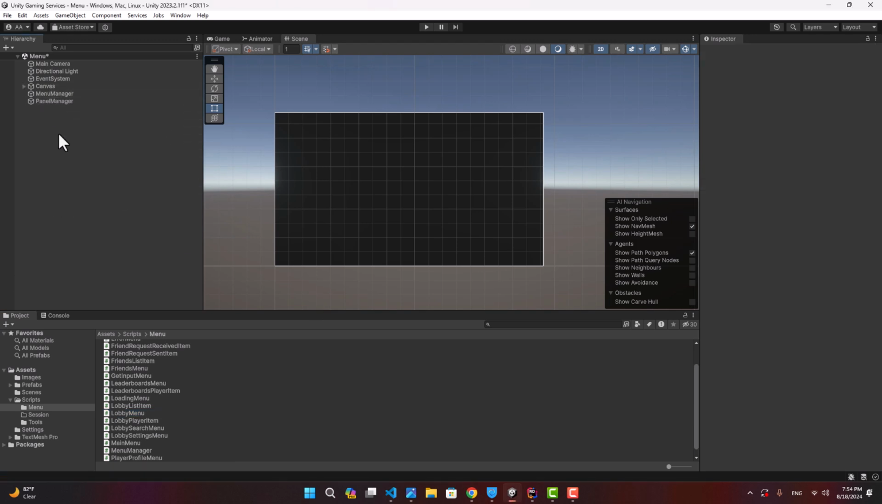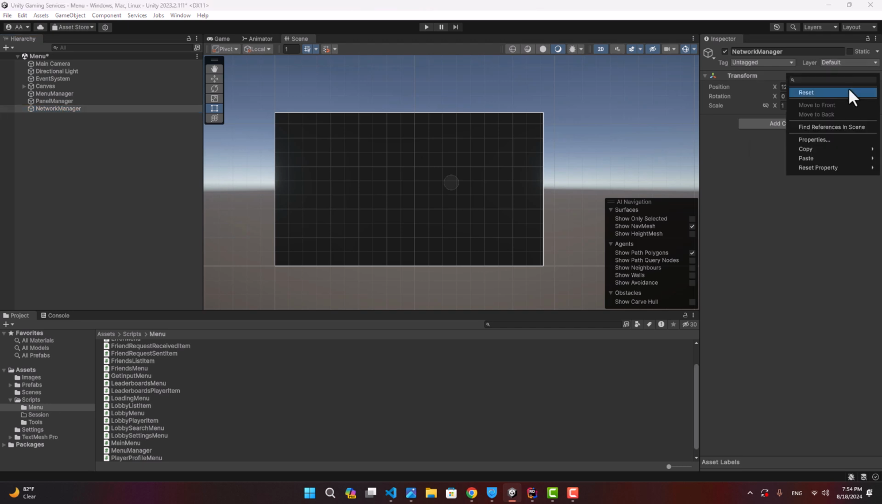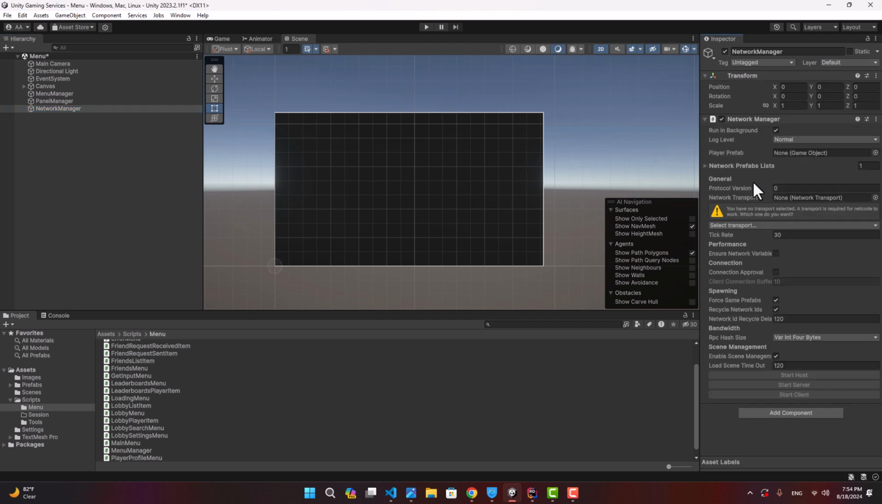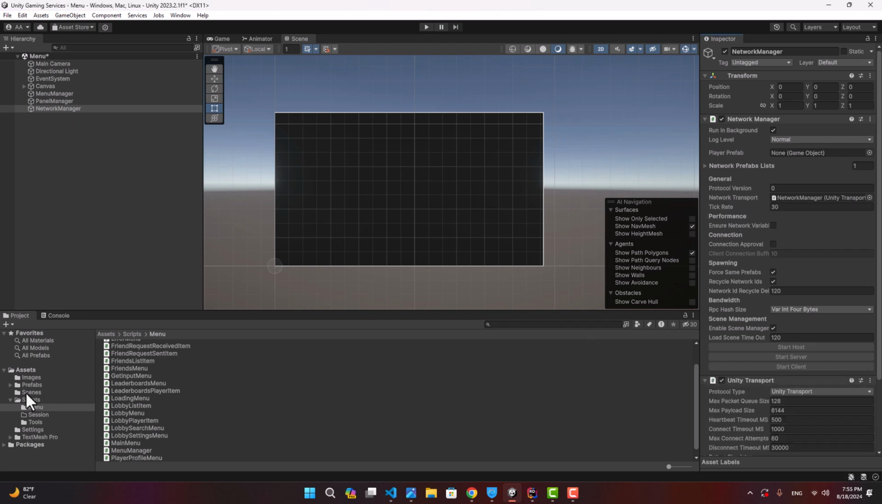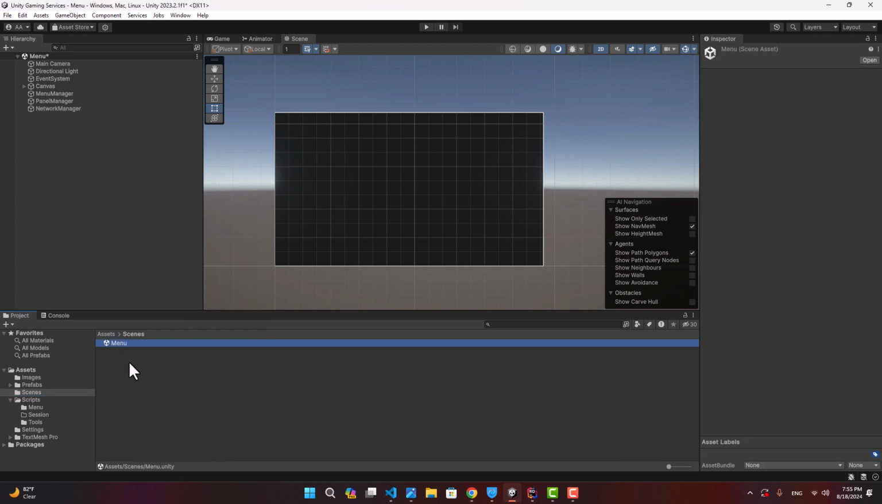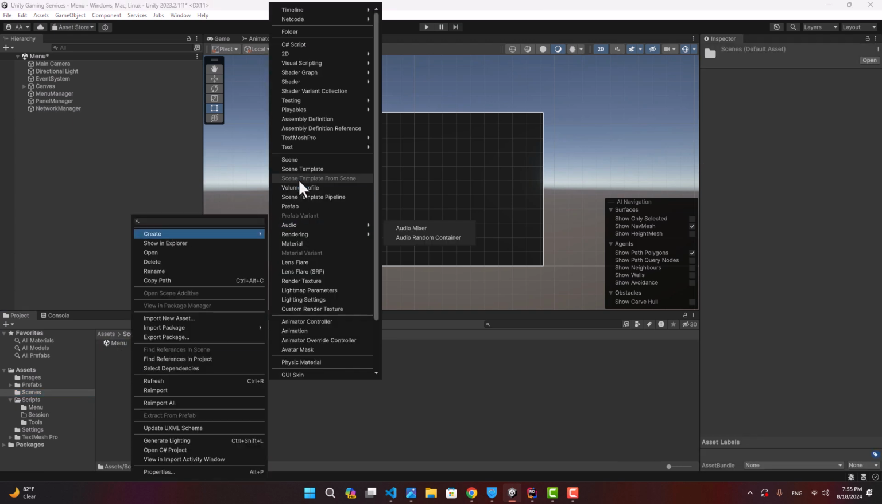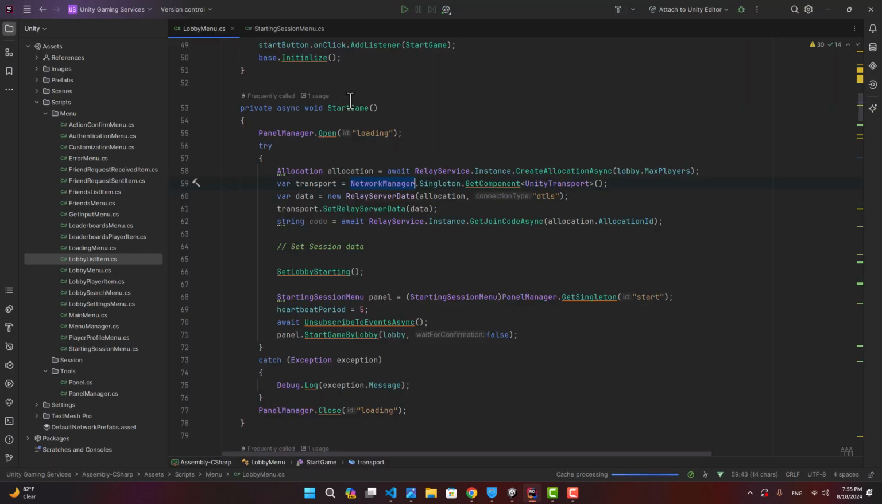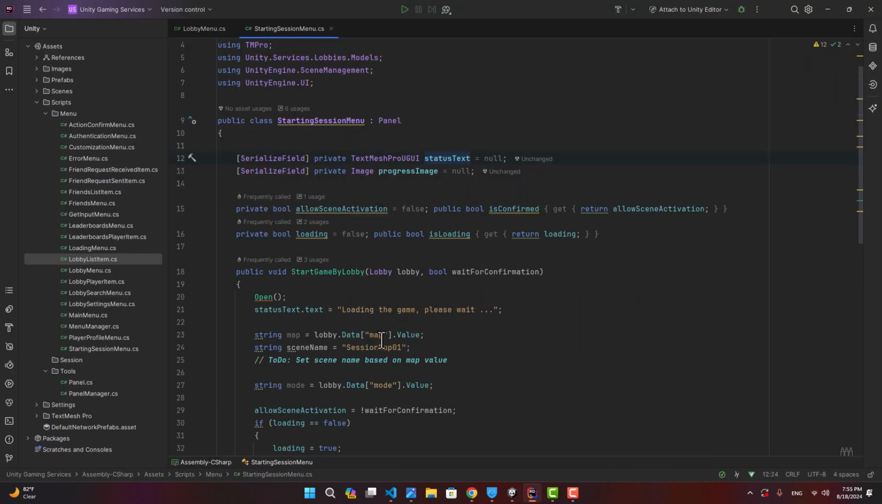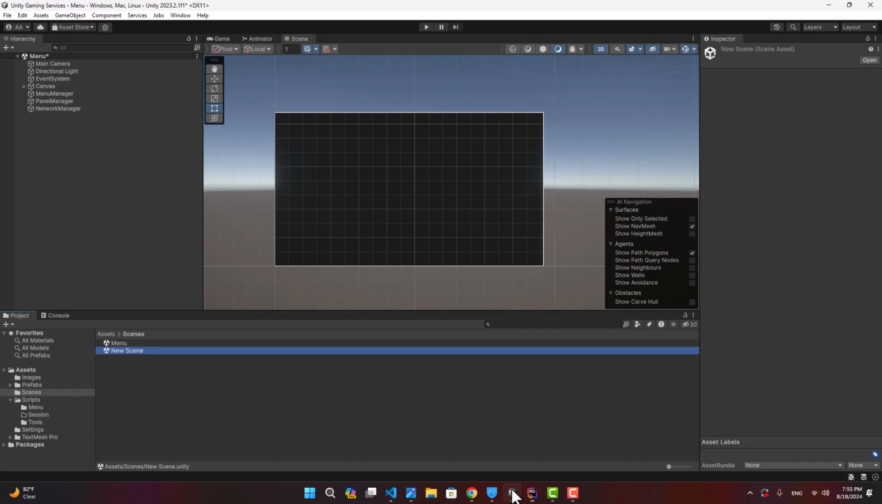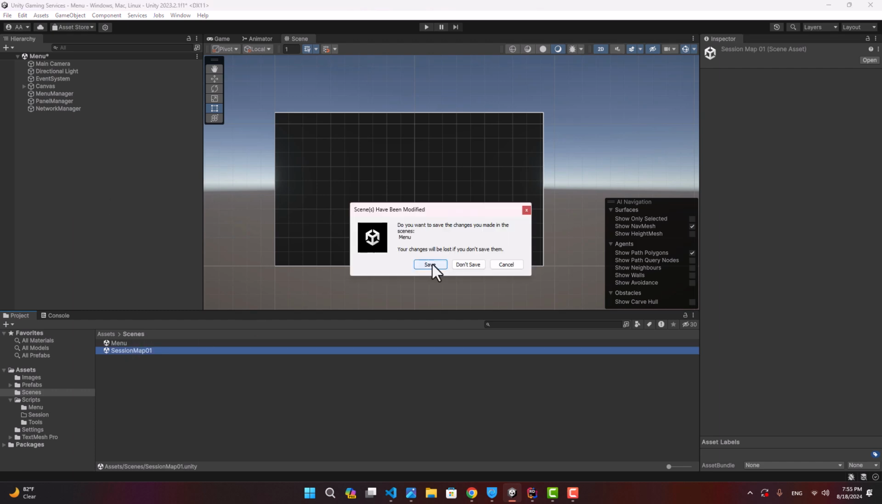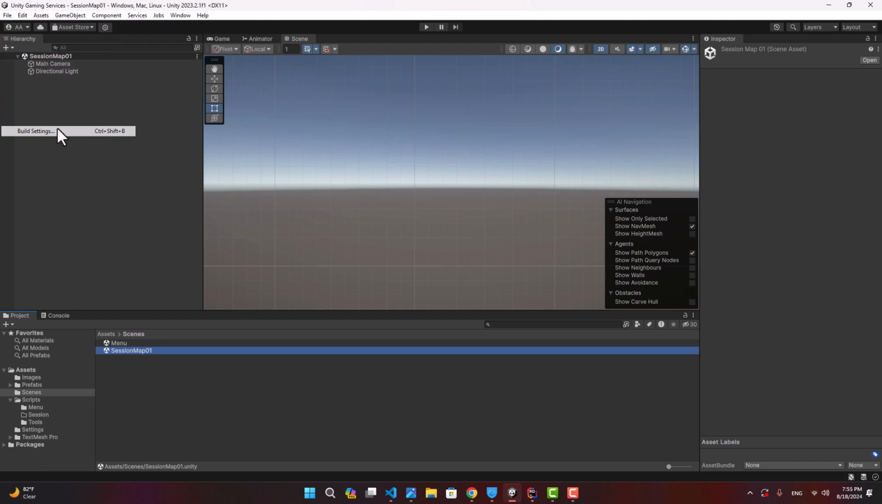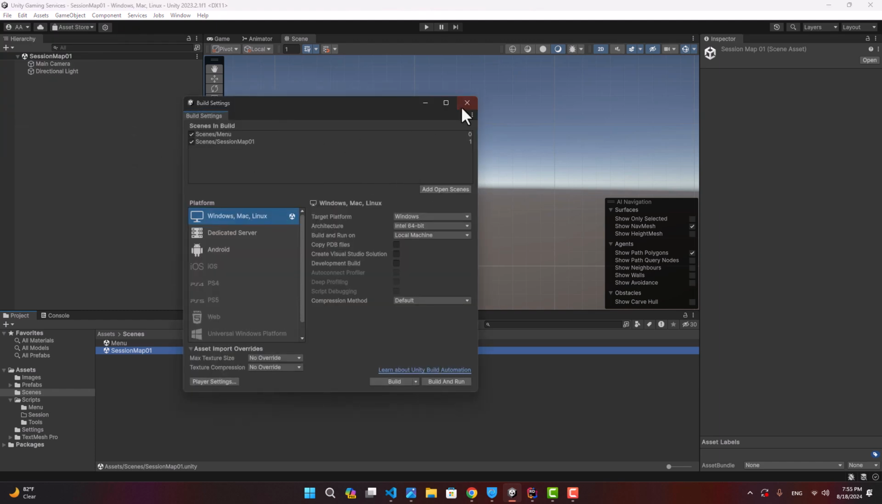So here we can go ahead and start creating our network manager. Just gonna create a game object and attach network manager to it. I'm going to set the transport on Unity transport, and that's it for now. Let's go and create another scene. So create a scene. We named the scene here in our start session menu session map 01. So I'm going to name this one session map 01, and let's open this. And before anything, I am going to add it to the build settings.